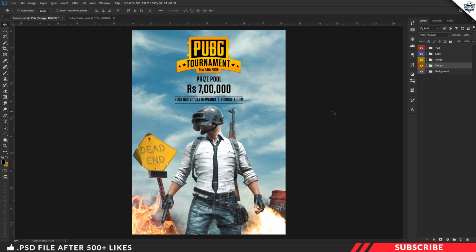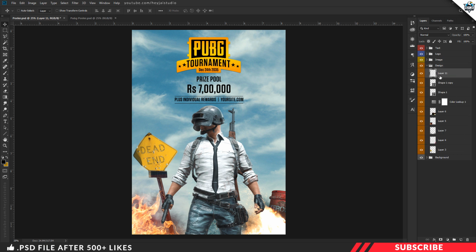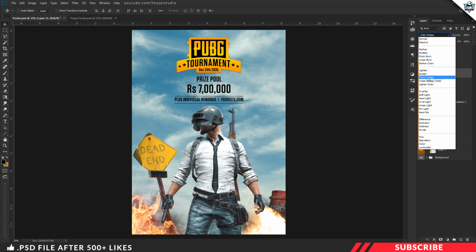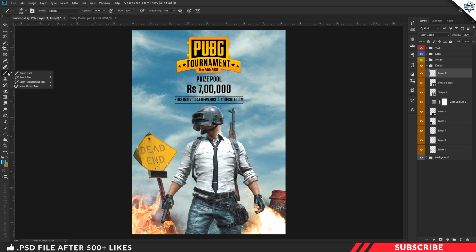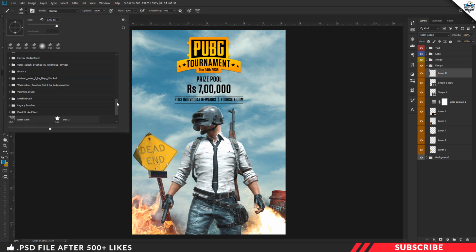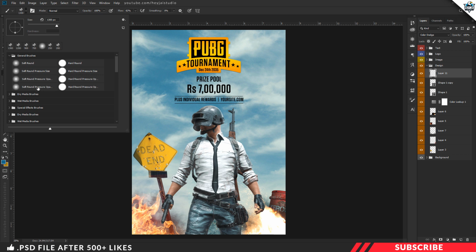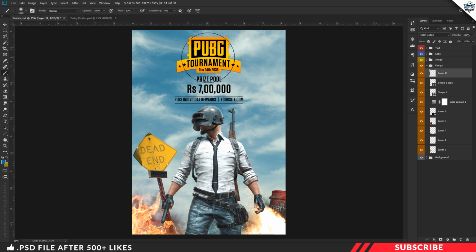Fine, once you're done, next we're going to add a glow effect to our logo. For that, go to design group, create a layer, change the layer blending mode to color dodge. Now go to color picker, now sample and select this blue color. I'm going to pick the darker version of this color, which is dark blue. Now click OK. Now pick brush tool. There I'm going to select soft round brush. This one. Now increase the size a little bit and give a few clicks to create that attractive glow effect. There you go. This one is before and after.